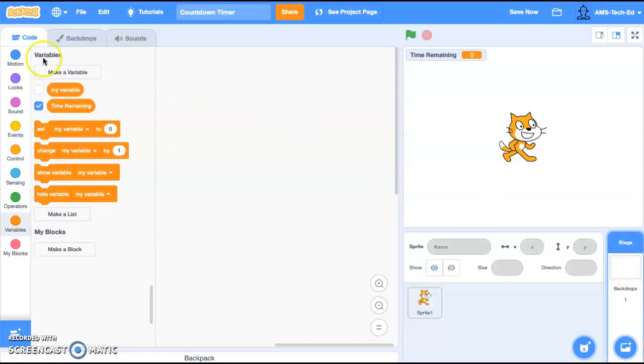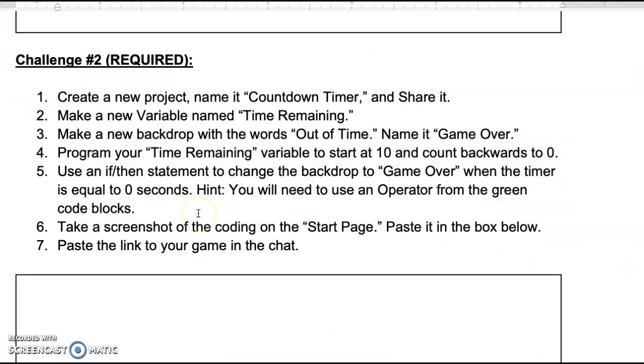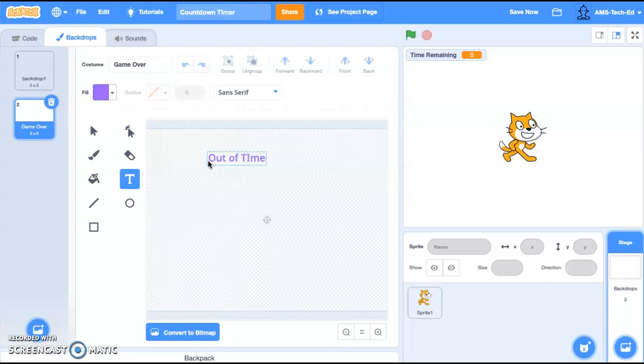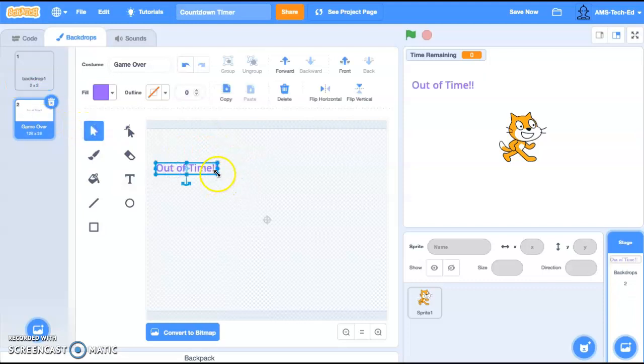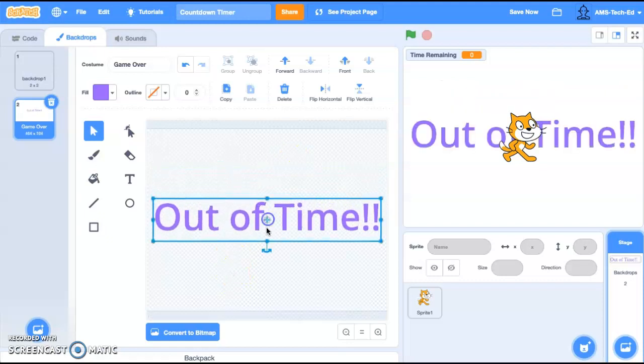And we're going to create a new backdrop. Let's review what that's going to say. New backdrop with the words out of time and name it game over. So it's going to be named game over. And we're going to use our words to say out of time. Some exclamation points here. Use our move tool. Let's just get this really big. All right, and let's put the center on the center. Excellent.